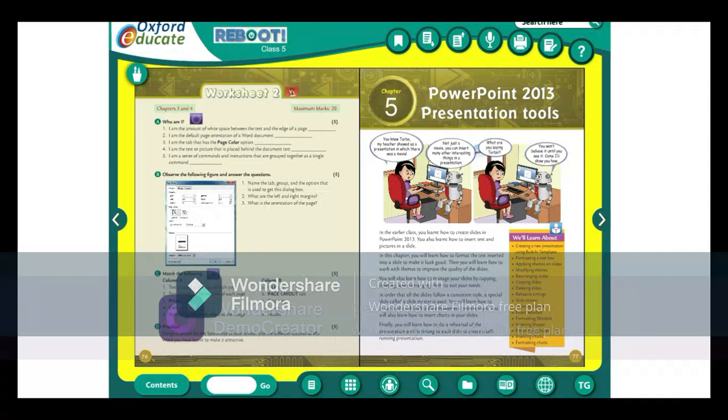Yes, in computer, we are going to learn chapter 5. The name of the chapter is PowerPoint 2013 Presentation Tools. In the earlier classes, you learned how to create slides in PowerPoint 2013. You also learned how to insert text and pictures in a slide.